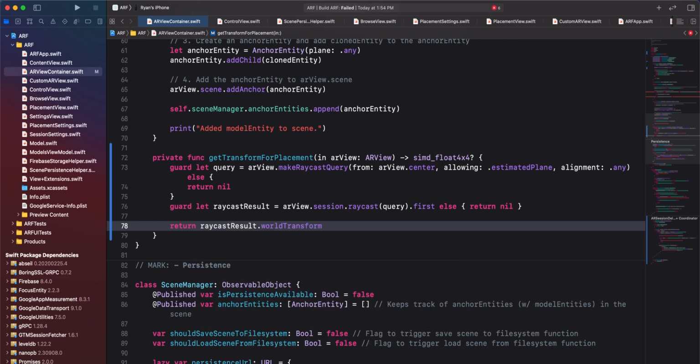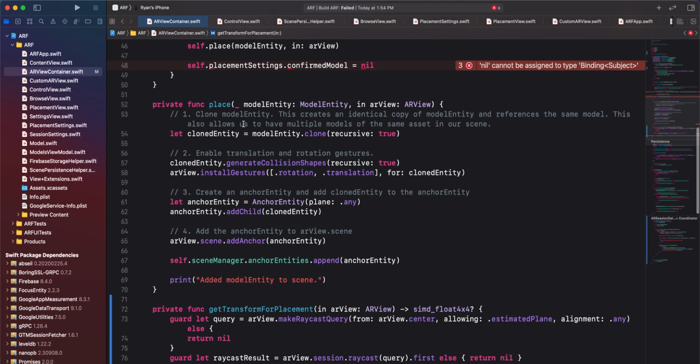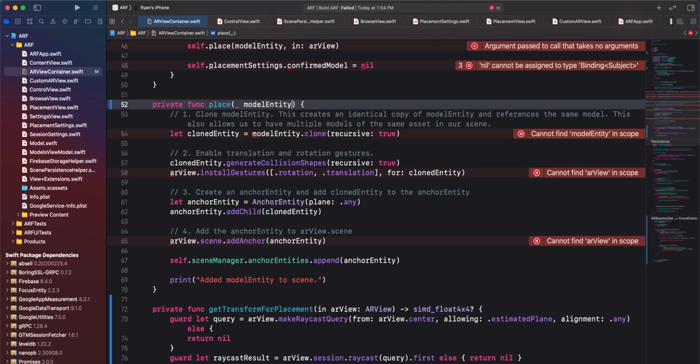As the second to last step, we'll update the place method. Instead of 2 parameters, the place method will now take 3. We'll have a model entity, an AR anchor, and an AR view.